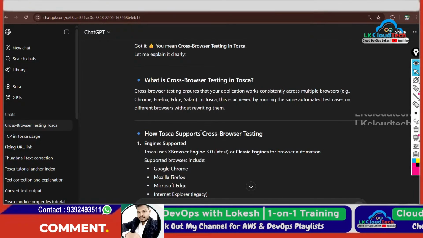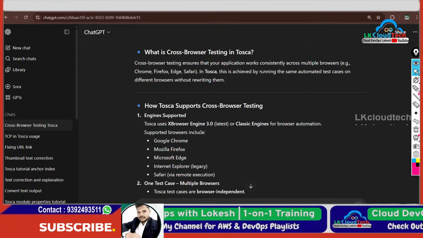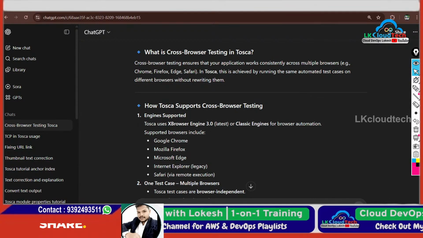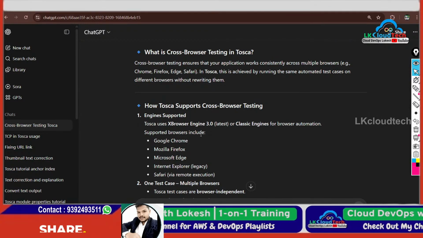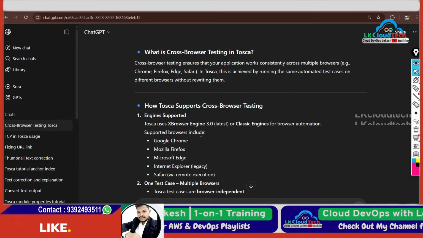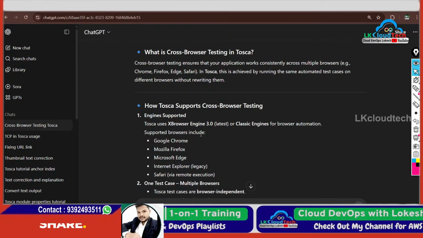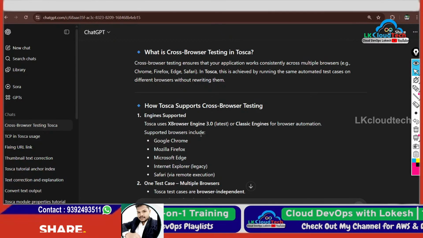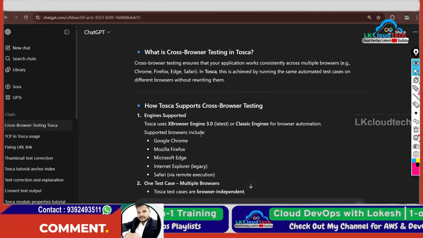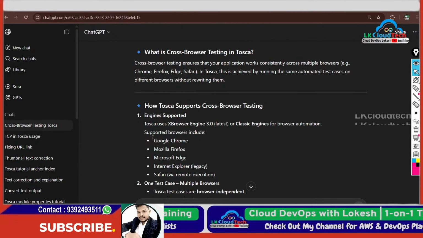Cross-browser testing in Tosca. Cross-browser testing is also known as multiple browser testing. Cross-browser testing is a process of testing web applications across multiple browsers, and it ensures delivering a consistent user experience in all the browsers.